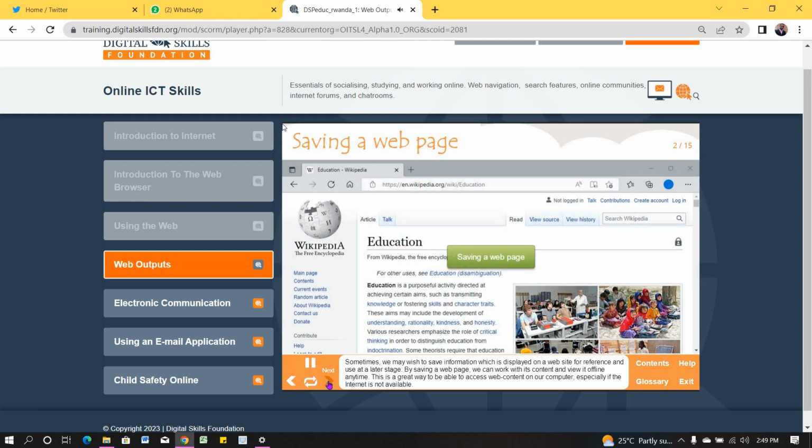Sometimes we may wish to save information which is displayed on a website for reference and use at a later stage. By saving a web page, we can work with its content and view it offline anytime. This is a great way to be able to access web content on our computer, especially if the internet is not available.